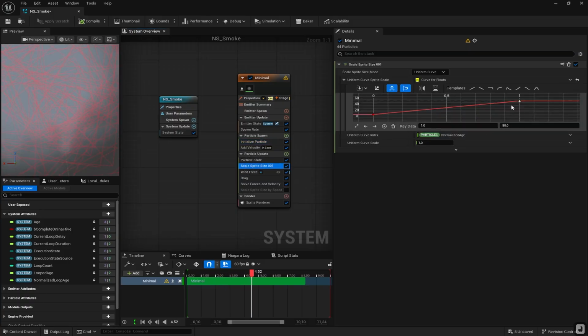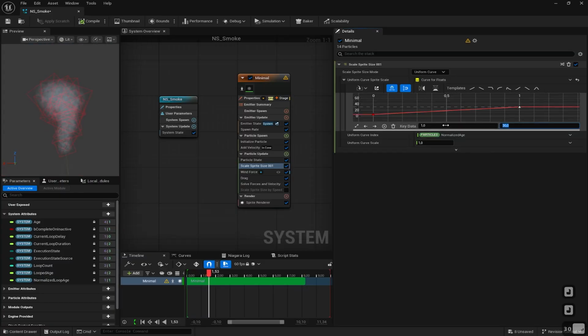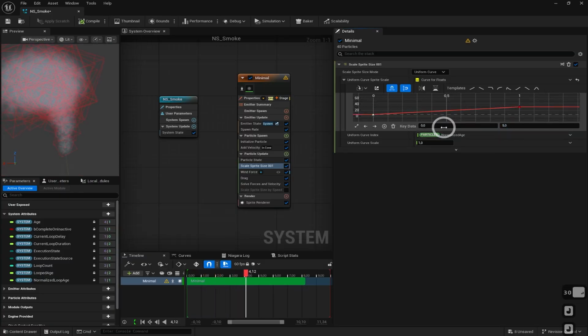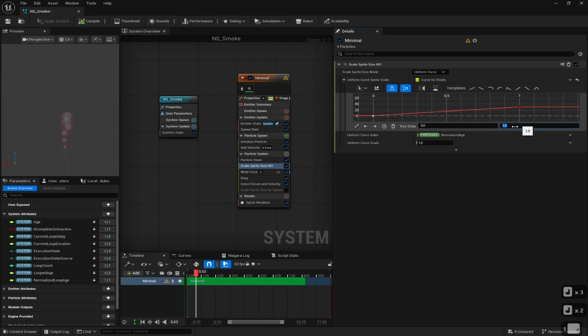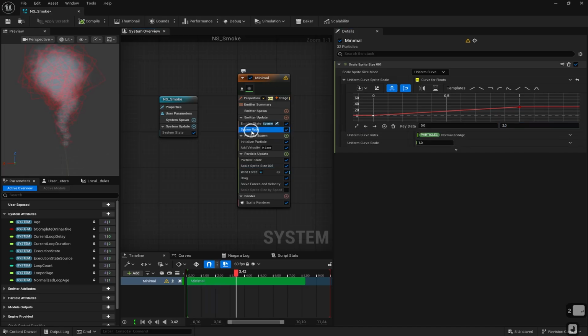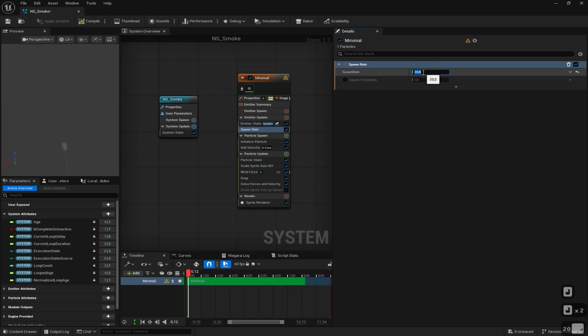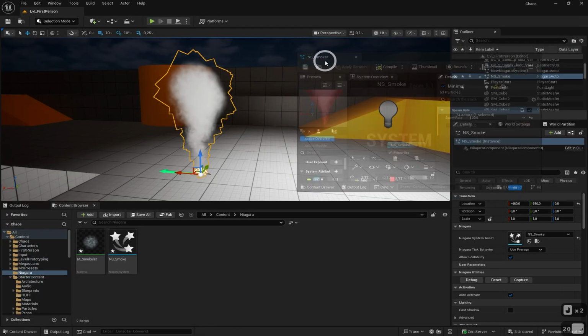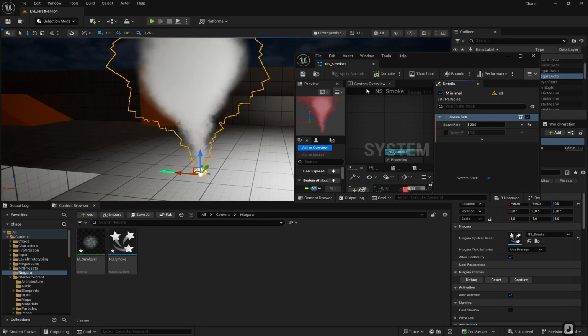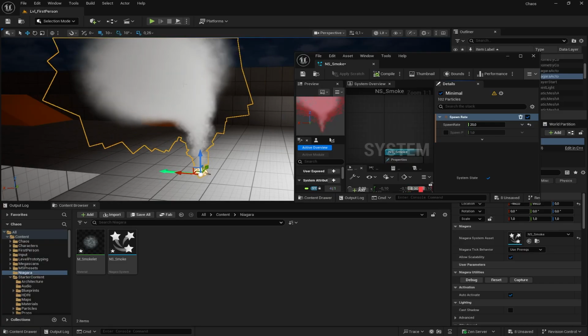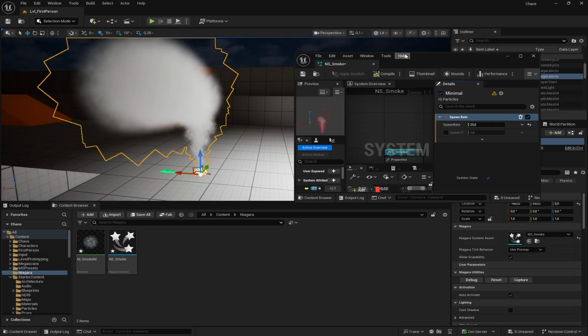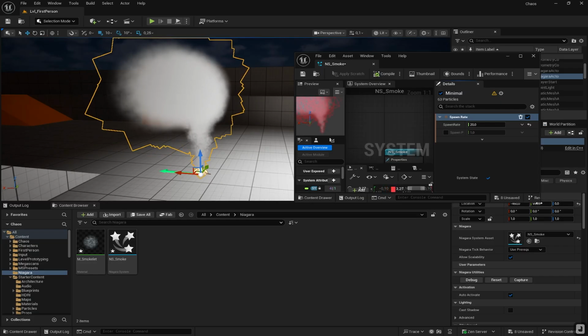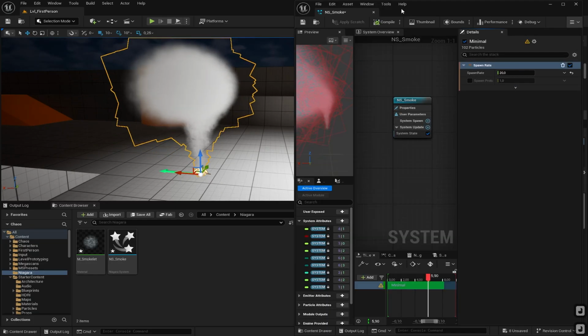So we might reduce that value a little bit again, maybe to 30, and this one maybe to 1, or let's say 2. And also the spawn rate, maybe a little bit more than 10. And now we got a nice column of smoke, but we don't get much detail. Let's reduce the scale a little bit more because it's quite big, I guess.